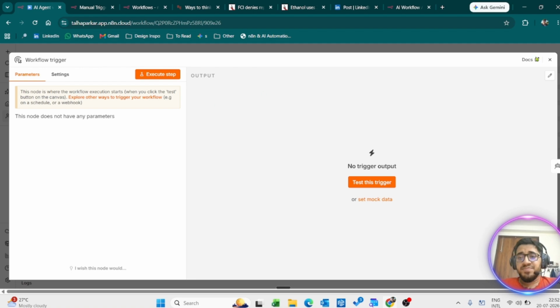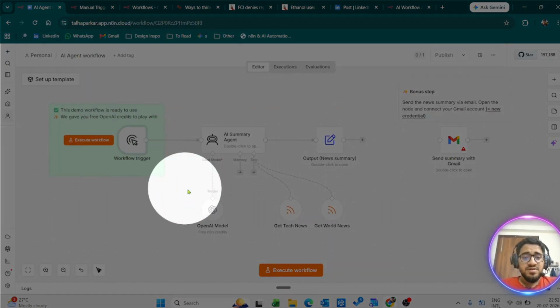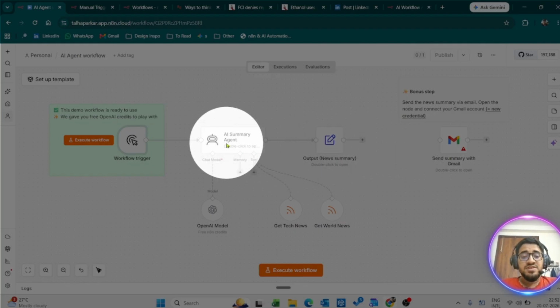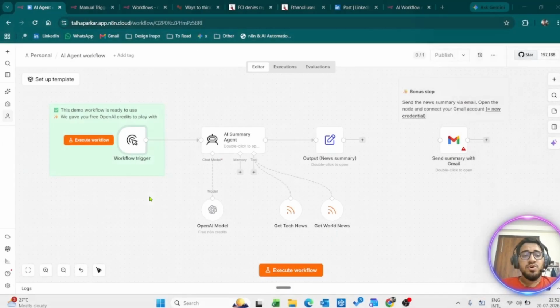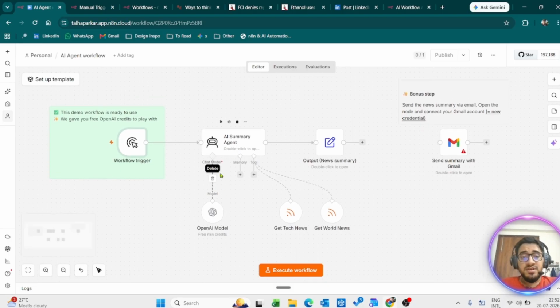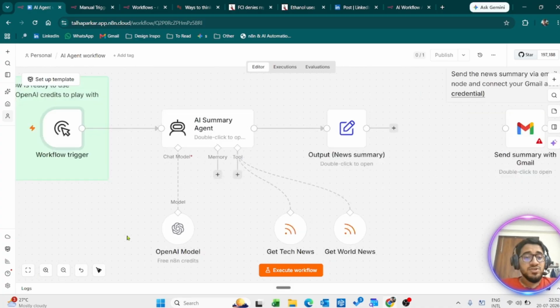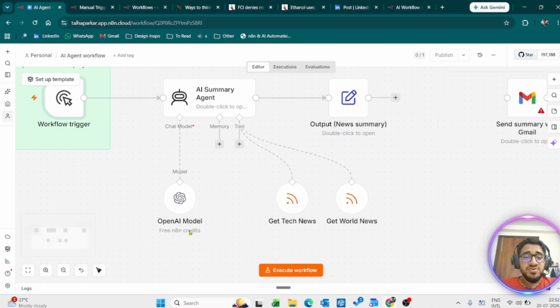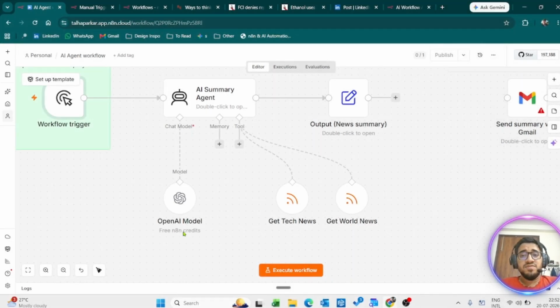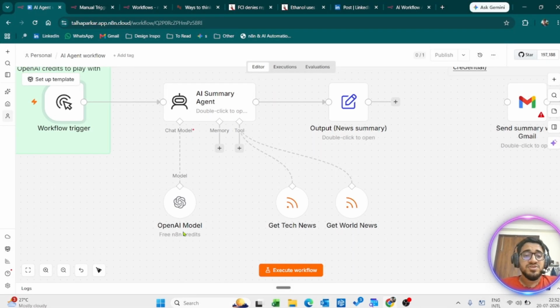So this workflow trigger here, this here, this here, each and everything is a node, N-O-D-E. What happens here is you click on this trigger, it goes to the AI agent, the AI summary agent. That agent uses some chat model. The chat model could be anything. It could be Google's Gemini, Anthropic's Claude, but here it uses OpenAI's model where you get some free n8n credits, so you don't have to figure out APIs, none of the technical stuff. If you're a student, if you're a working professional and you want to try this out for the very first time, you can check this out. So you get free credits.